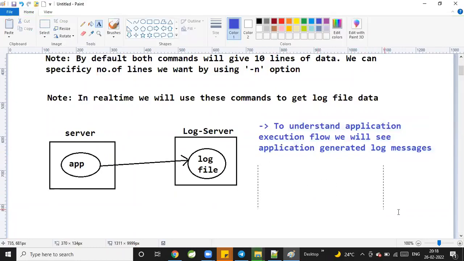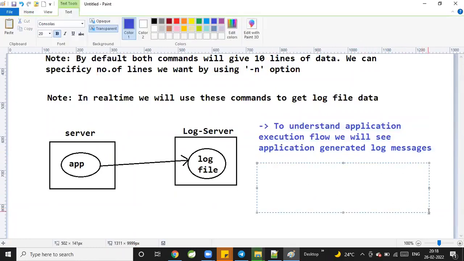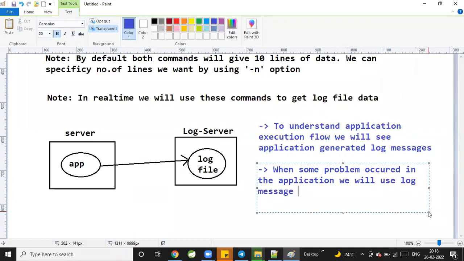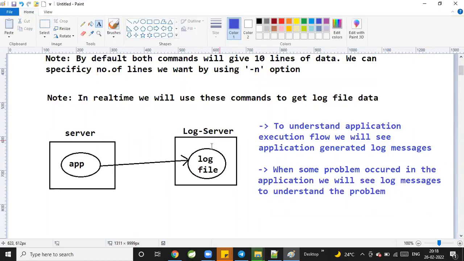When some problem occurred in the application, to understand the problem, we will also see log files. We will see log messages to understand the problem. Are you guys able to follow this?